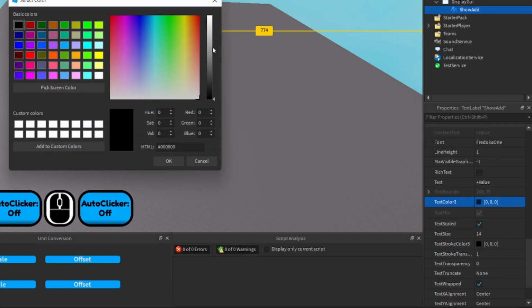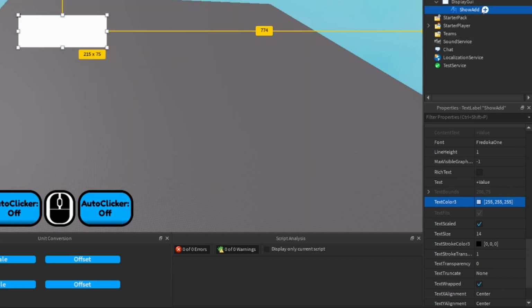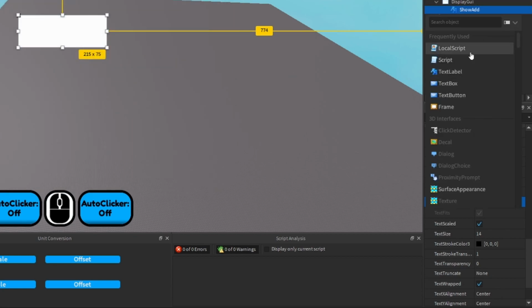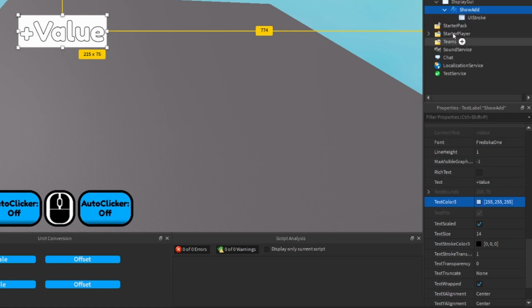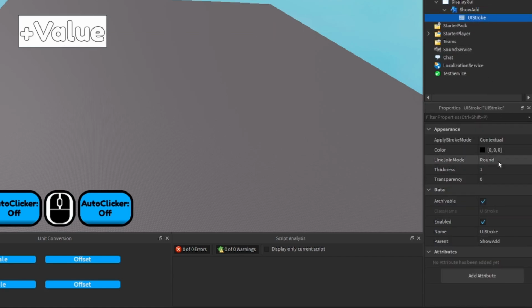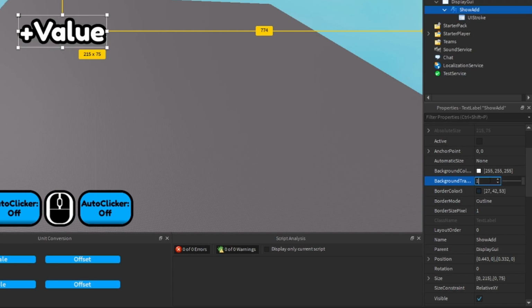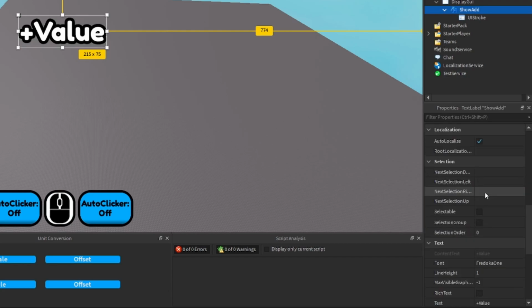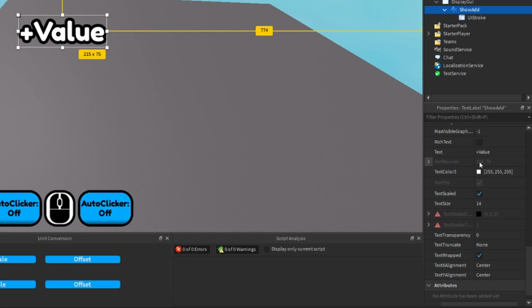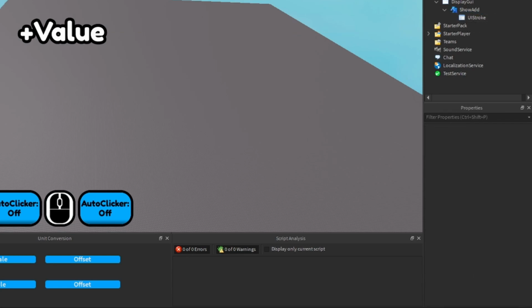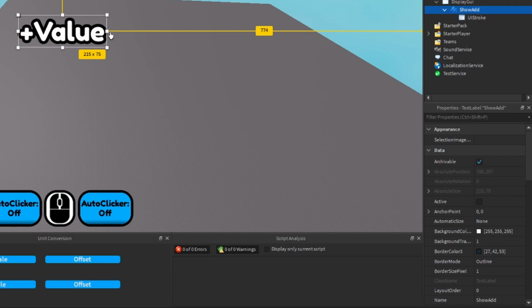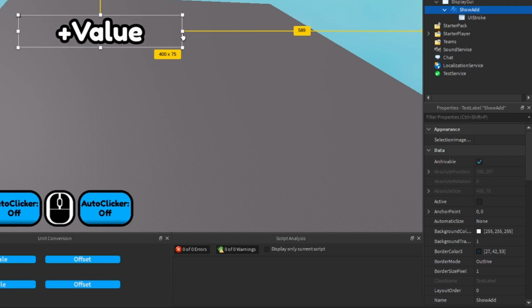Anyways, I'm gonna do the text color to white. Inside of this, I'm gonna do the UI stroke. You don't need to do UI stroke, I'm just gonna do it by myself. I'm gonna set this to 7. Okay, ShowAdd, background transparency 1. You can change the text color to something else or whatever. I'm just gonna have it like this. So this ShowAdd, you can make it bigger, you can make it smaller, you can do whatever you want. Okay, but I'm gonna keep it like this, for example.